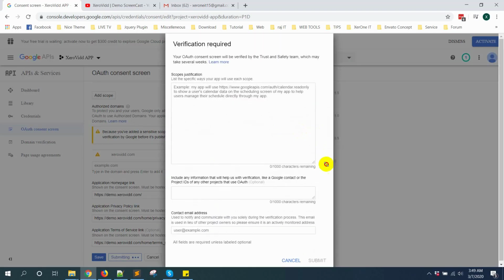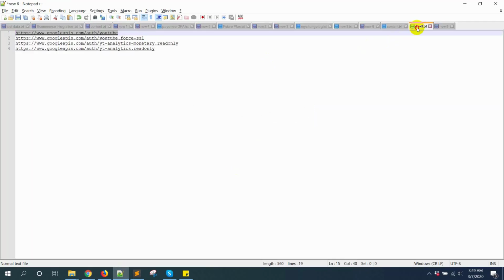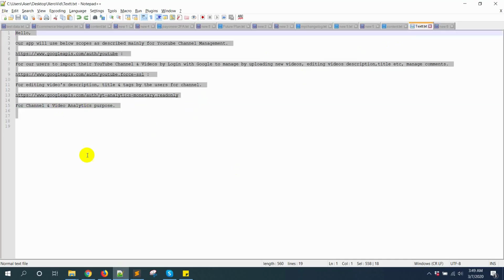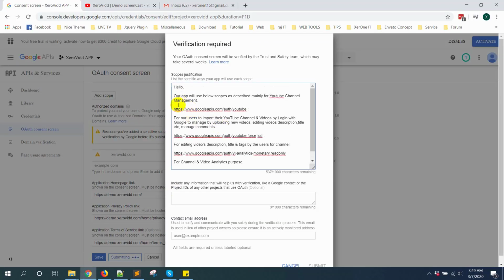You need to write the description about this scope. Okay, I have already written my description.